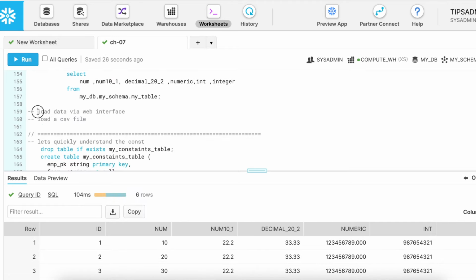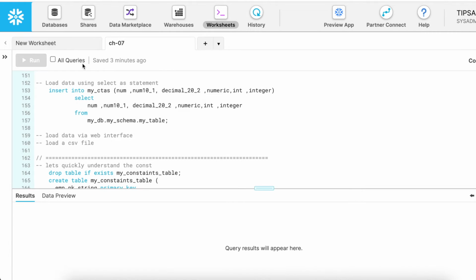We can also load data through the web interface. It's not that I can only load data through the insert statement; I can also load data through the web interface, and let's see how we can do that. There is one limitation: through the web interface you can only load data up to 100 MB. Any file above 100 MB, you cannot load. Whenever you are playing with a sample data set for testing, you can always load the data through the web interface. To load the data through the web UI, we can click on the database icon.